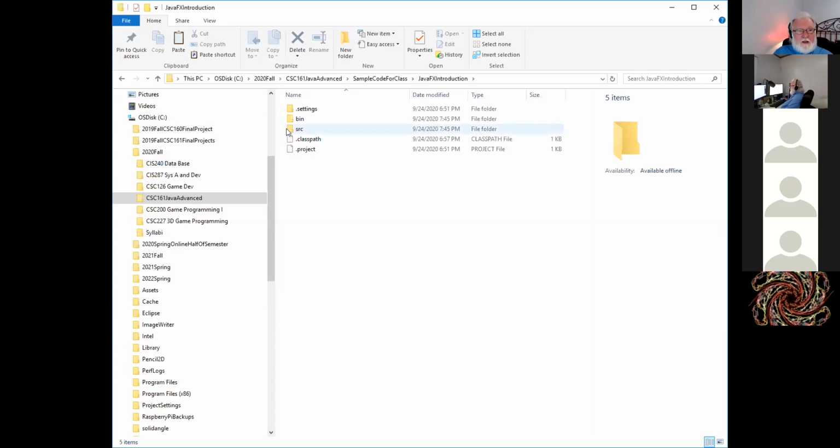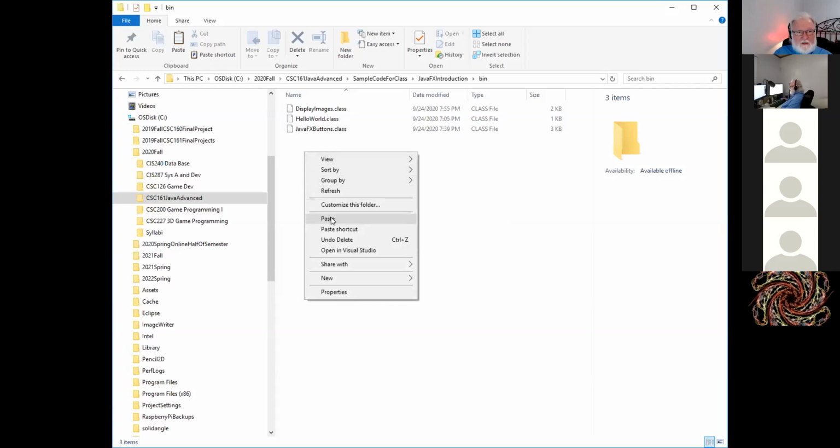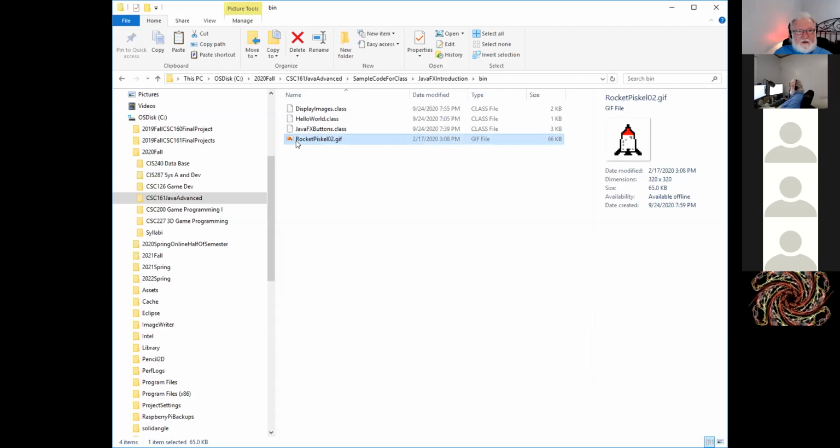Okay, now then, if I look in the source file, which is the wrong place, there's all three of them: buttons, hello world, and display images, which is the one we're working on. Those are all in this source file. But when you run the code, it's converted over into closer to machine language in a bin or in this class. Class and binary files are almost the same thing, but not quite. And it's in here, if I remember right, that it's going to look for that image. So the spelling of the image name here and in our code have to match exactly or it will not find it.